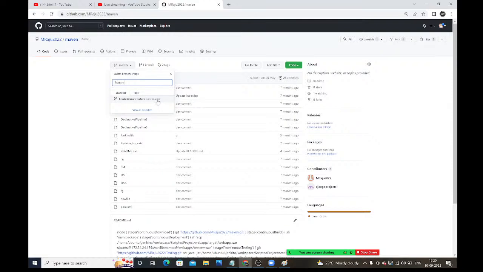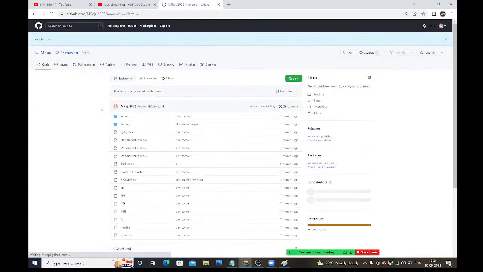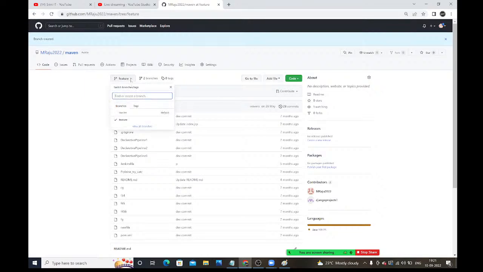So now what will happen? Inside this master, whatever files are available, everything you will get in this feature. Once you create the branch, master and feature both are up to date, guys. Now just give the name of the branch, feature, and click enter. The branch is creating. Now here you can see the total branches available: master branch and feature branch.